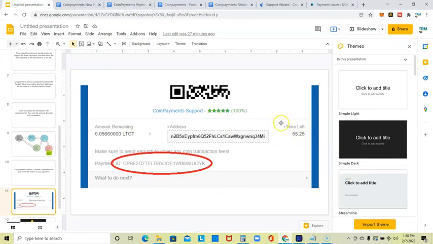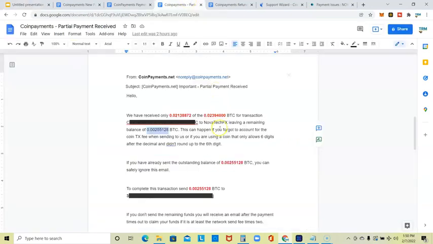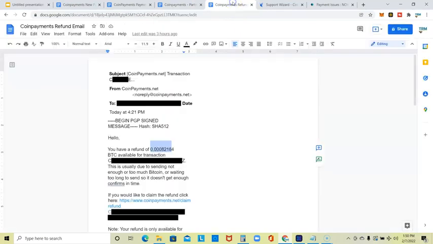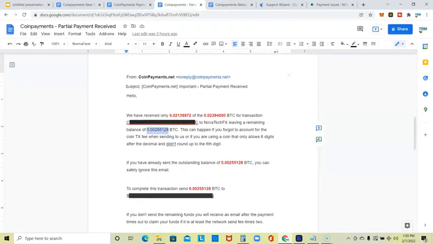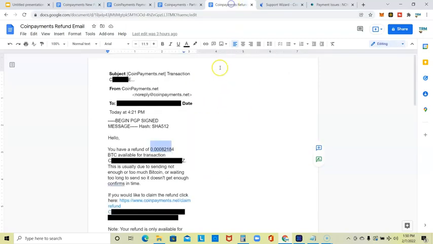Now, if the timer hits 0, what will happen is you will receive a notice stating that, hey, you can collect the refund, which is basically going to be here. You'll be able to collect that refund, which will go over, but you want to make sure that you complete it within the 25 hours so you don't have to go through the refund process.